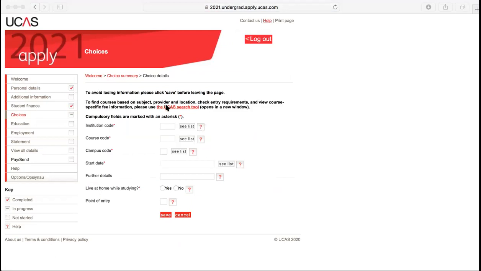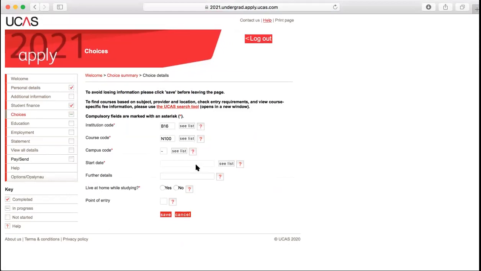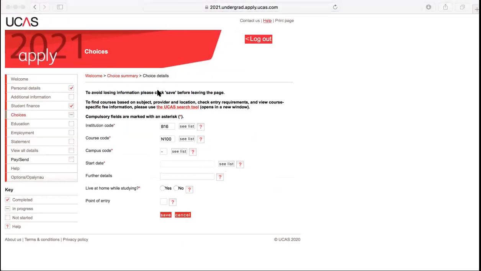Say I wanted to apply to Bath. I don't know if they have a business program. Business, yep. So for them, it's N100, the campus code. Once again, they only have one campus. Starting in October, they actually start a month later, which is a little bit of a longer summer for me, which is great. And then I'll save that.